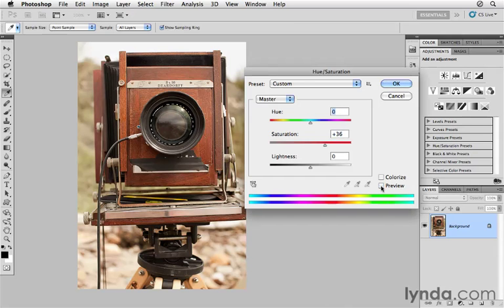Click on Preview. Here's before and then after. Let's make that a little bit stronger so you can actually see it. Now here's our before and then after, just affecting this area of the image because we made a selection with that particular tool. To apply that adjustment, we would simply click OK.